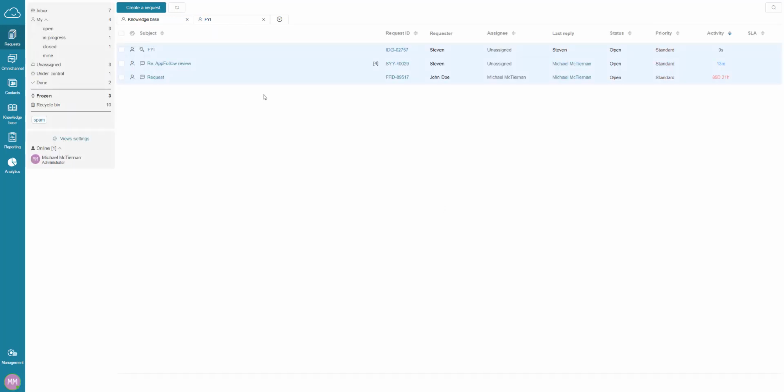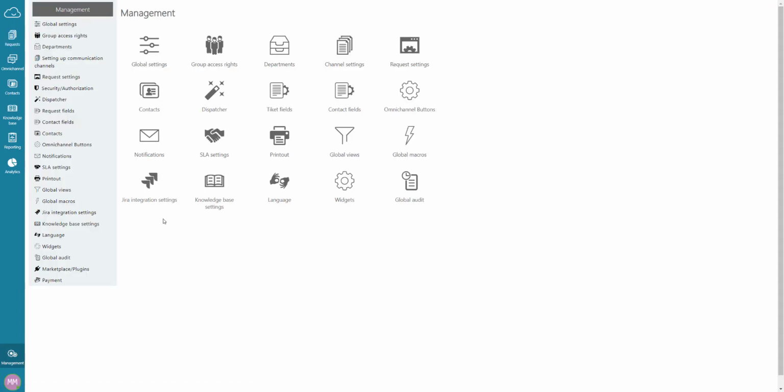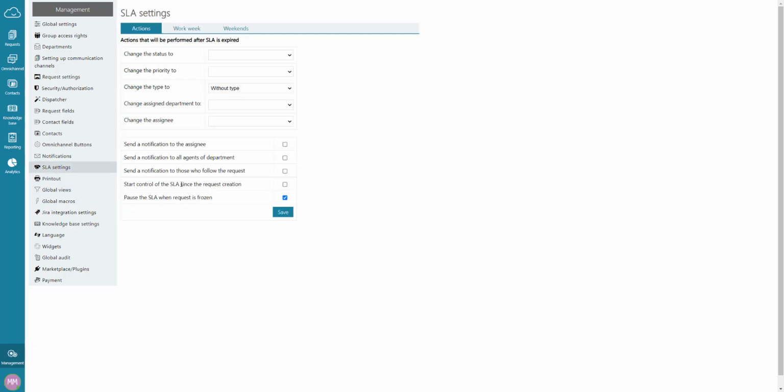You can also suspend the SLA period in the request when setting up the freeze function. Go to the SLA settings menu and enable the corresponding option. Thus, the time that the request stays frozen will not be taken into account in the calculation of the set SLA time. Please note that the pause will only be applied if the changes to the SLA have been shown in the request audit, i.e., the changes have been made manually or by the dispatcher.